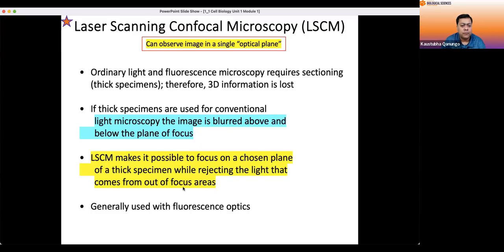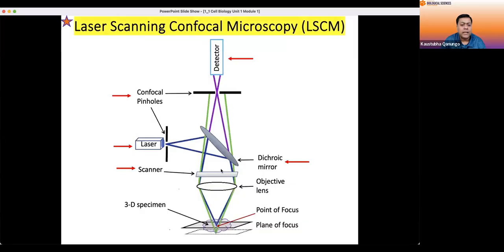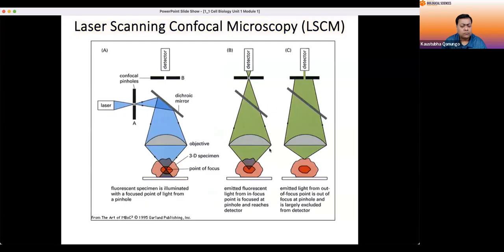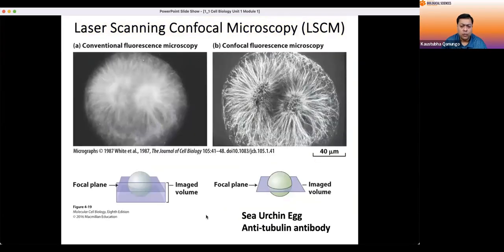In confocal microscopy, with the confocal pinhole, you get the image from a particular plane. Here it shows the plane of focus, which is the optical plane. These blue rays go through the pinhole into the detector, and that is what you see. The green light comes from an out of focus plane, a different optical plane, and that is blocked by the pinhole. This is done by the laser scanning LCSM. Again, we are not going into detail, this overview is good enough.